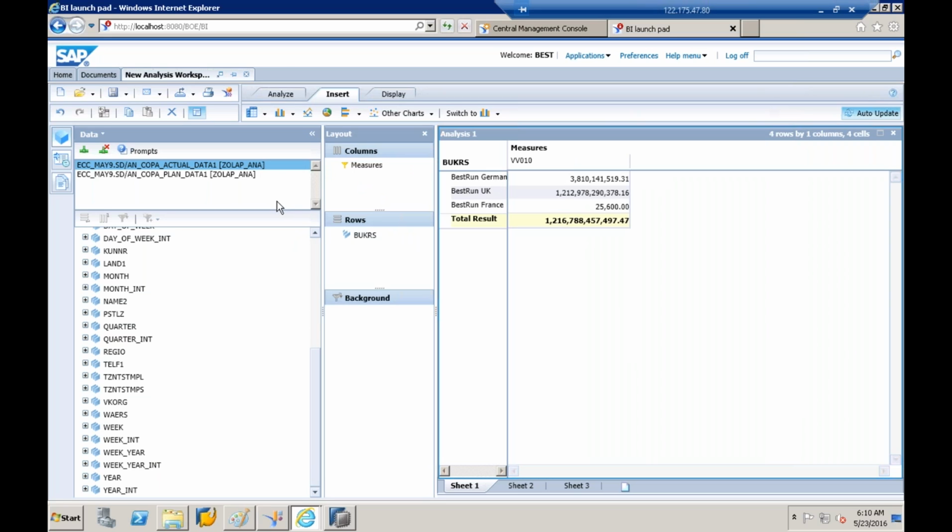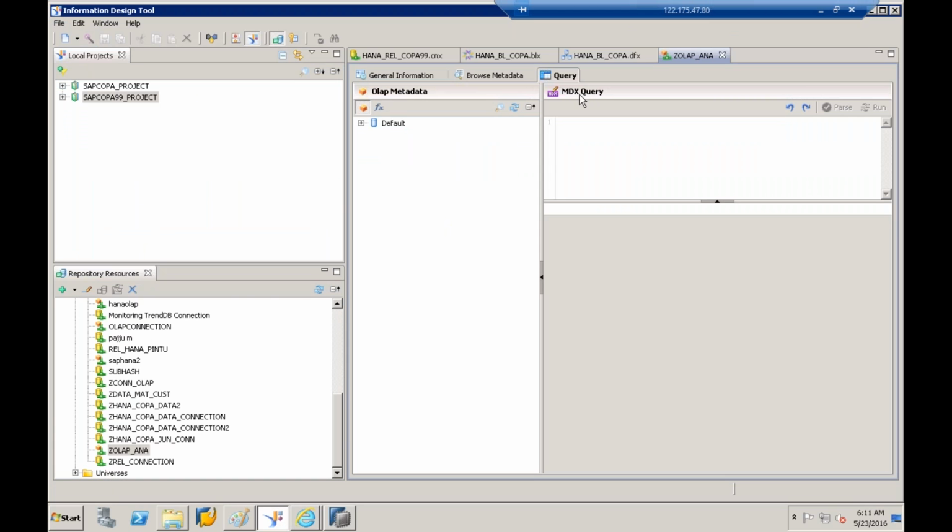Analysis for Office is mainly used for OLAP sources. The connection between HANA and analysis for OLAP is an OLAP connection. The communication between both of them is an MDX query. So the MDX query is actually communicating in the backend.